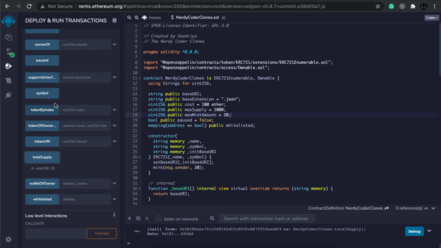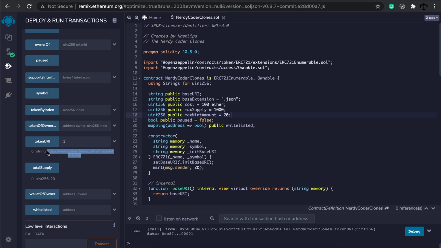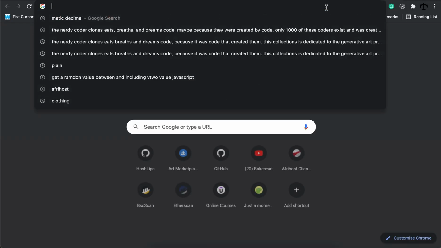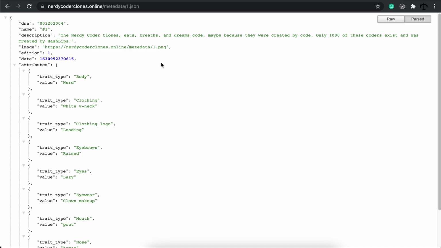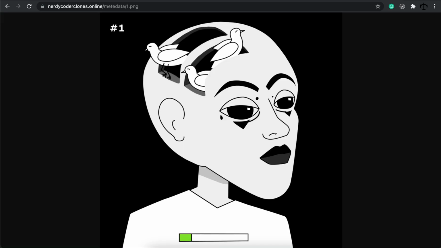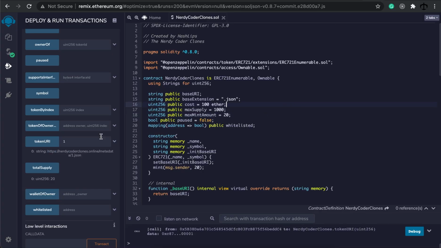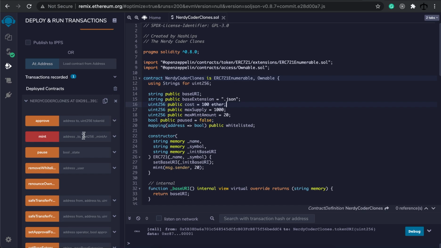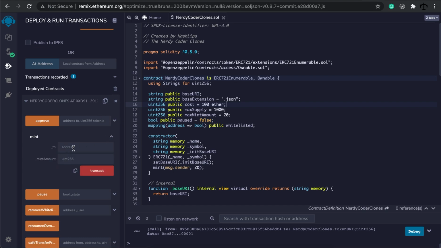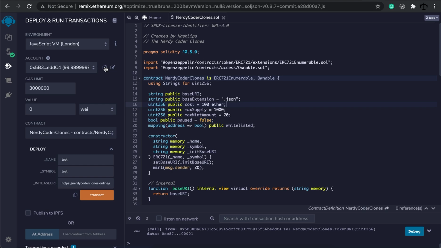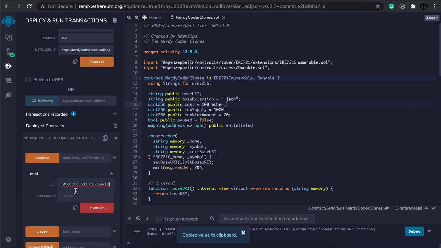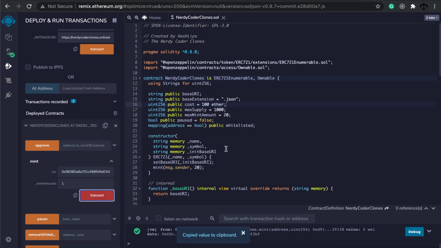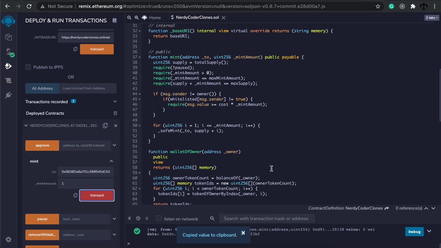And for now, all I care about is testing if the token URI works. And indeed it does. So if I open a new tab and I run it, I should get the metadata. And now I know that everything is connected up correctly. The rest of the functions should work as designed before. For instance, I can now copy this address, paste it in here, and mint one to this address, and you see it's working.